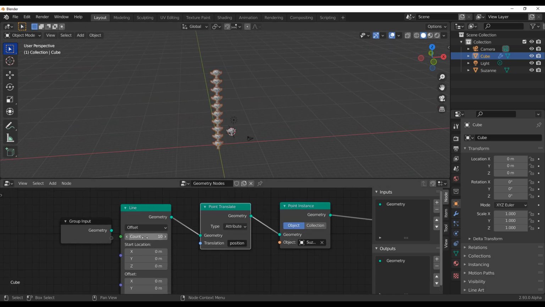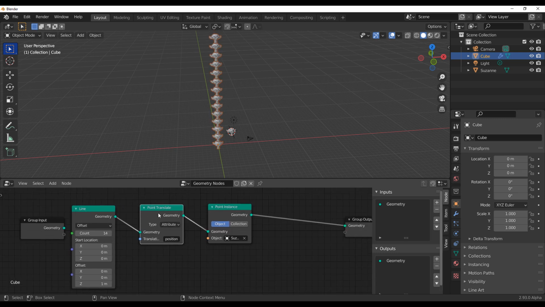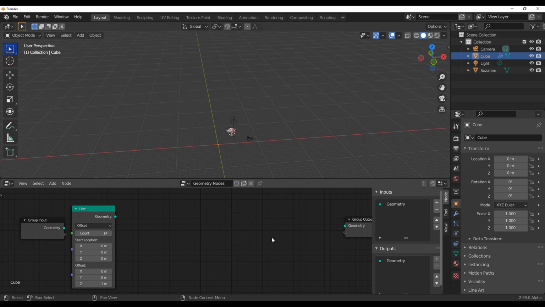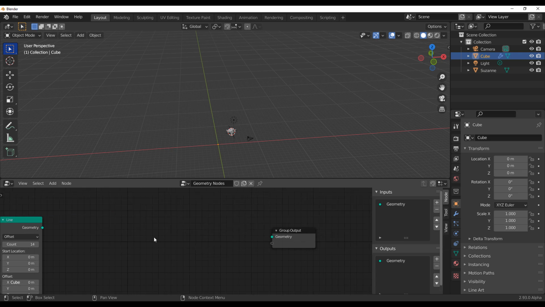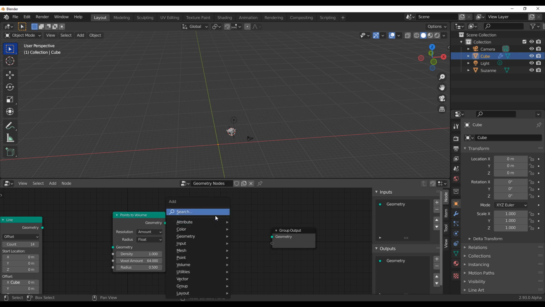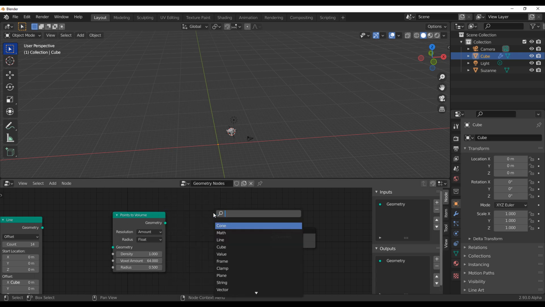You would also notice that there's a count here, which you can use to increase things and reduce things depending on what you want. And you might also want to explore trying this line or using the line for a couple of things. So let's say, for example, you want to get things like the points to volume. So let's get that point to volume right there. And you might want to also try out the volume to what? To mesh. All right.